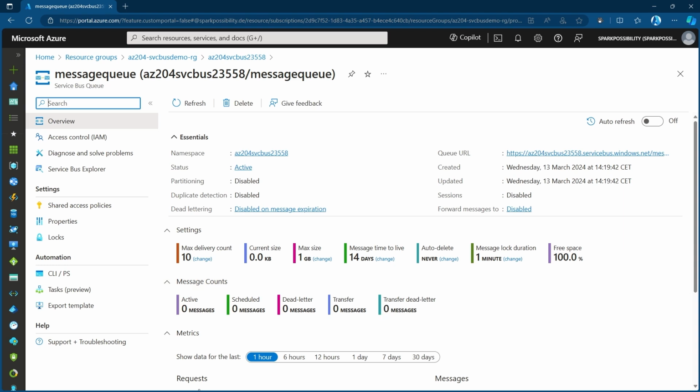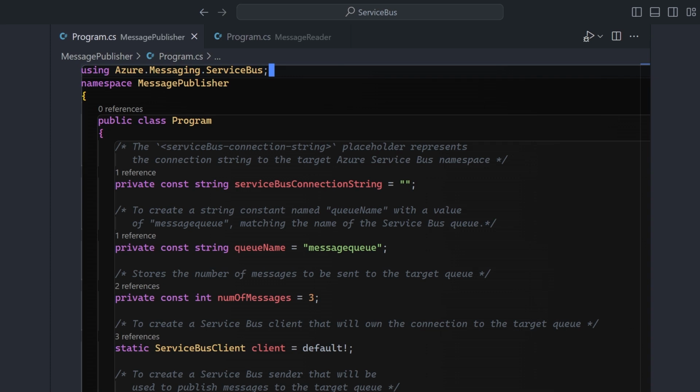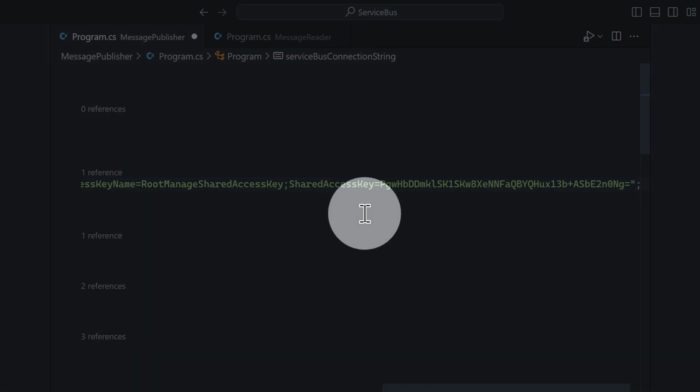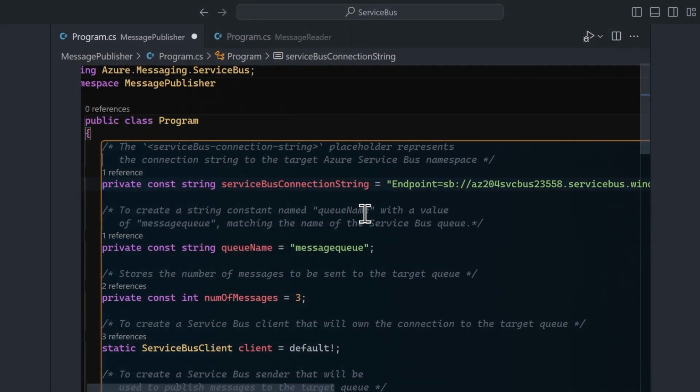Now let's move over to Visual Studio Code. We have a message publisher application and a message reader application. This is a .NET example here. And what I need right now is the connection string to get that connection to the Service Bus. You should not put this in anything other than a demo file for this purpose. It's okay here. In production, it's definitely not.